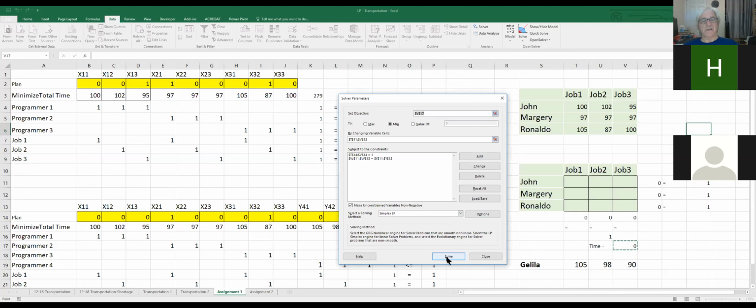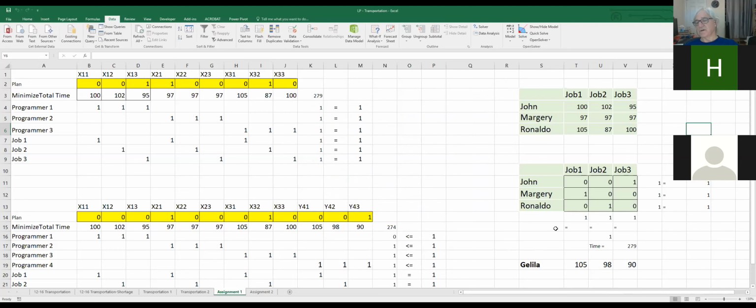And now I need to solve the problem. Simplex is activated. So I'll solve the problem. And we have a solution. And the total time is 279 as before. And the assignments, let's see. Here we have worker number 1 to job number 3. And here, you see, it's easy to read exactly what the assignments are. Even when this table is very large, like, as I said, 10 by 10, it just jumps out at you.